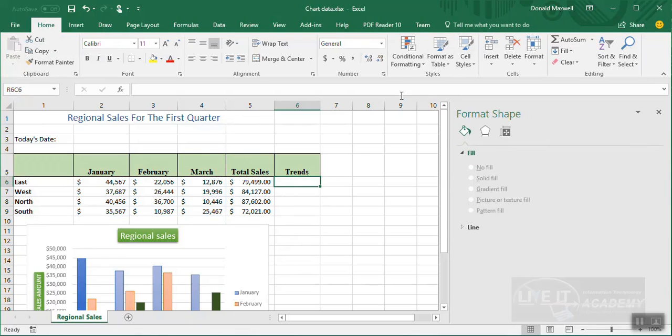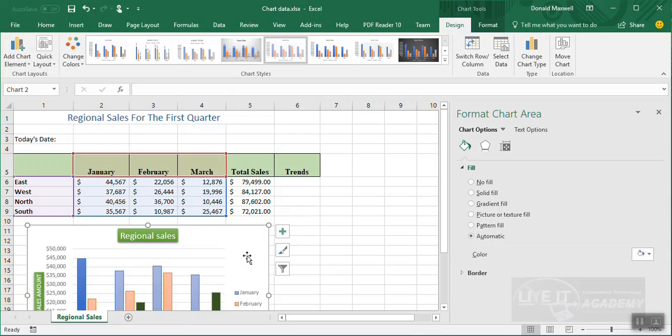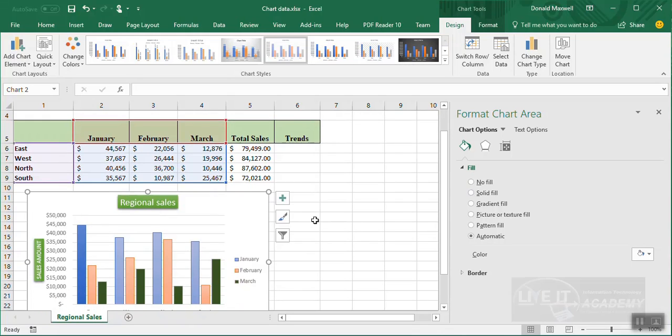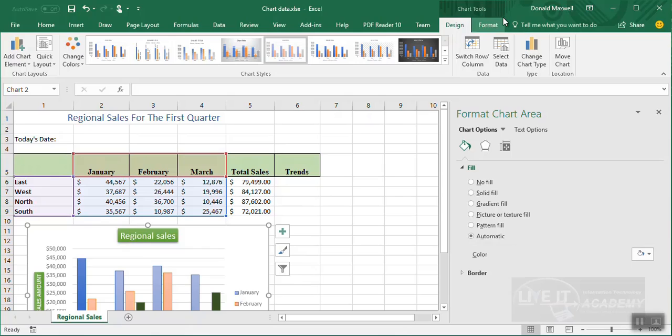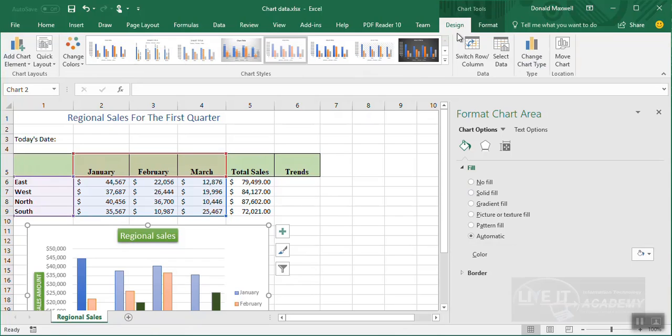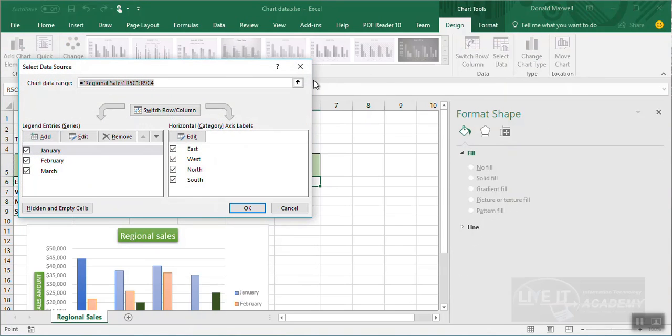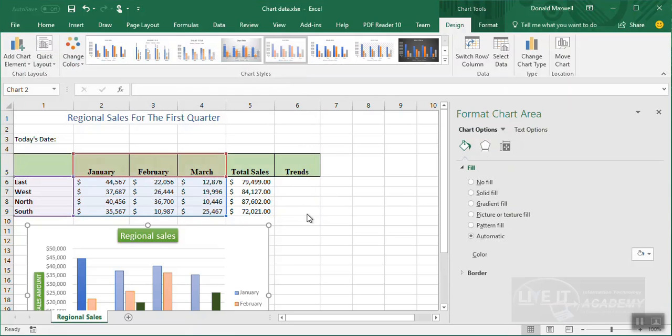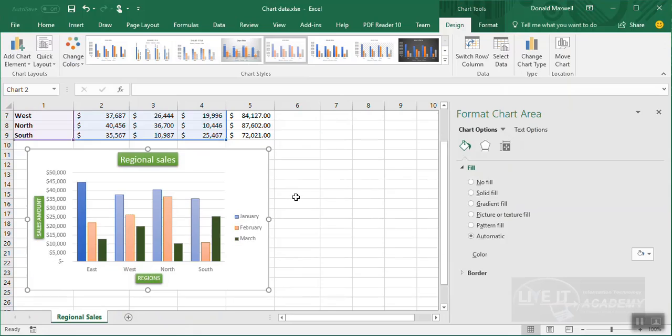We could probably do spark lines as well, right? Again, from my chart, I can then determine what I want to do there. Switching column, different types, select data. The data that I want, the region I want. Okay, all right. So we'll come back to that in a second.